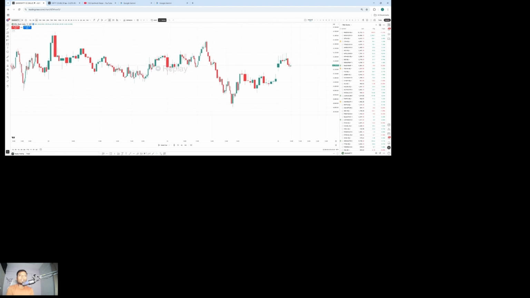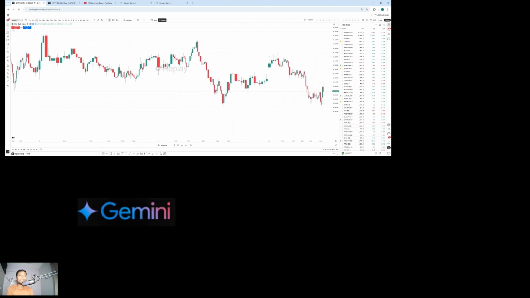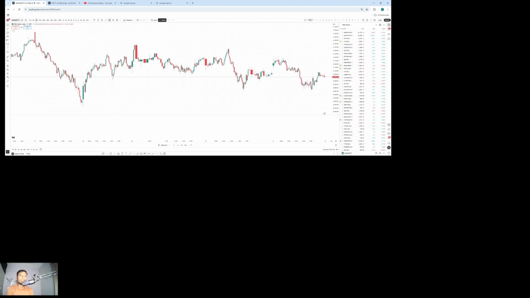So generally, we will be using any of the popular AI, and again we'll be using a free version. We are not going to use any paid version. Either we'll be using Google Gemini or ChatGPT. Anyone you can use for creating your own TradingView indicators. The only thing is you have to have an idea what kind of indicator you wanted to create.